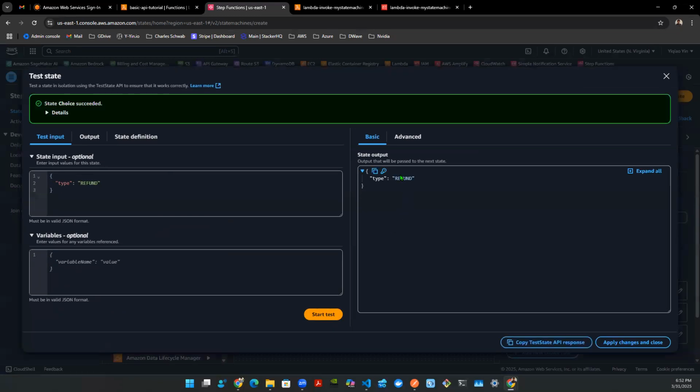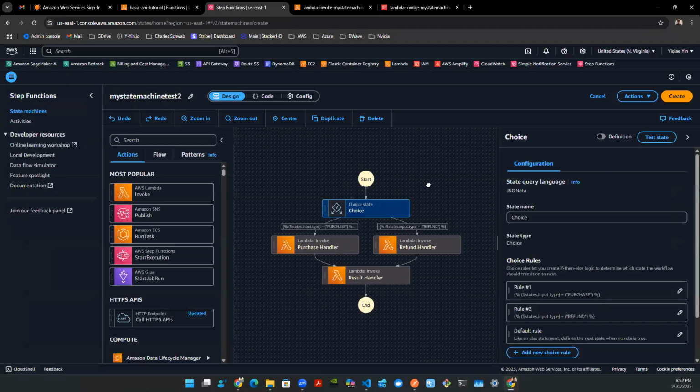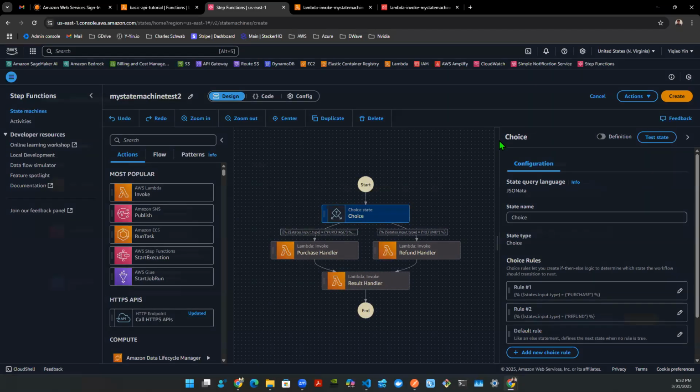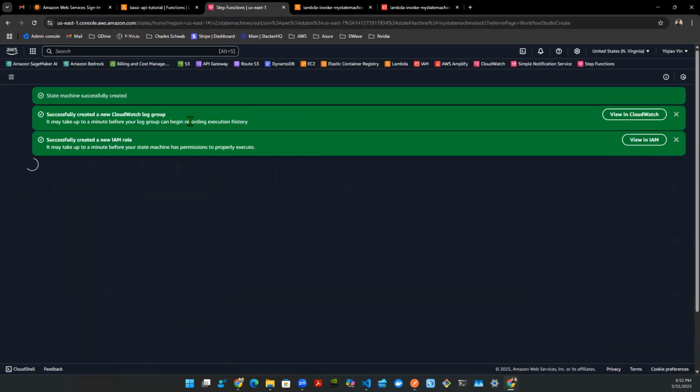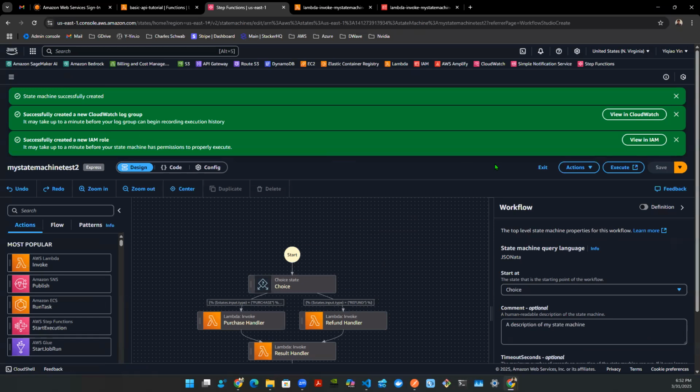If it's a refund, it will hit refund. And if it's purchase, start test, you will hit purchase. Great, so now everything's defined. Now let's hit create. This will create an IAM role along with a group in CloudWatch.